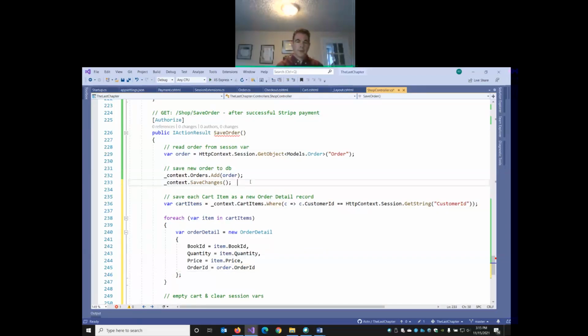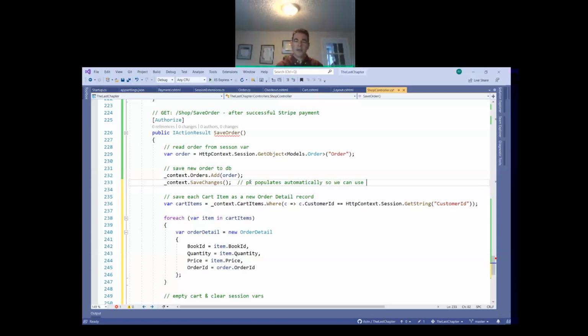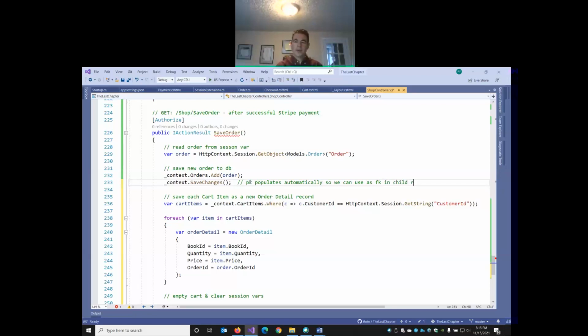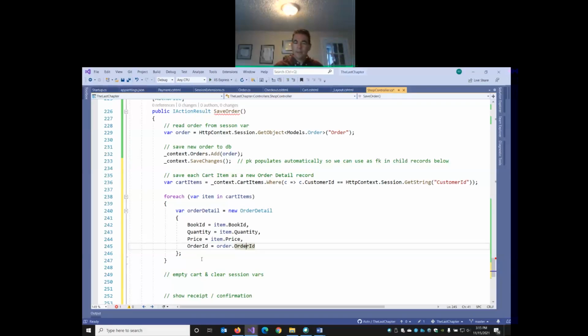So the PK populates automatically. So we can use it as the FK in the child records. As soon as we call save changes, the order ID property of our object will update from null to whatever the new order ID is. And then we can use it as we save all the line items.